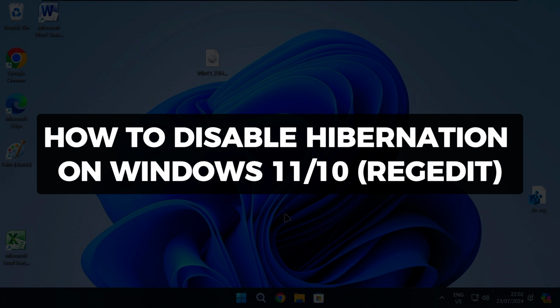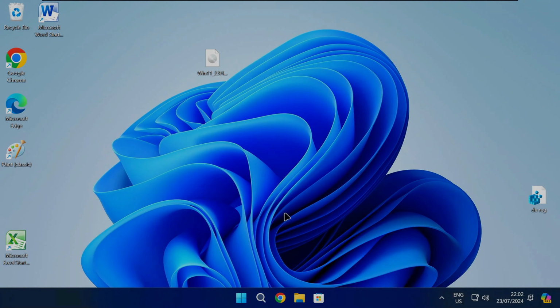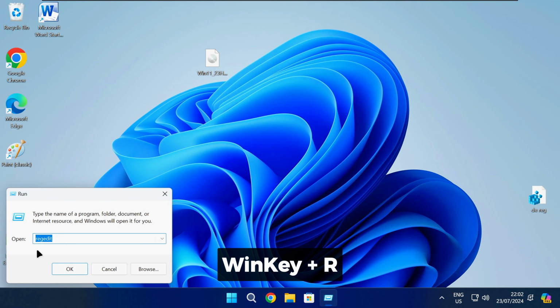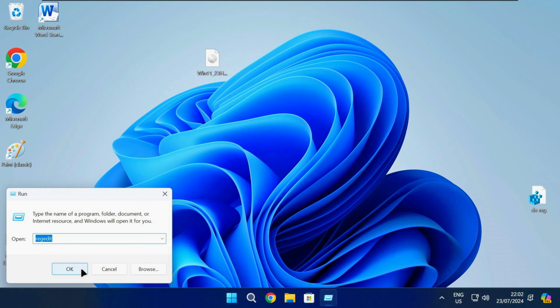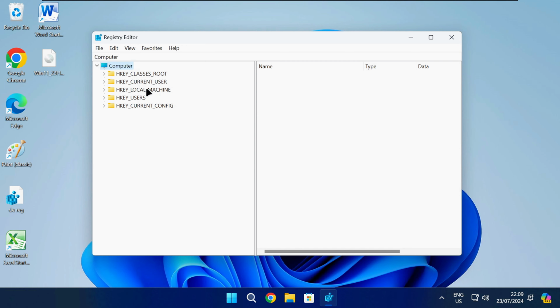In this video, I want to show you how to disable Hibernation on Windows 10 and 11 using the Registry Editor. Follow these steps. Press the Windows key and R together on your keyboard to open the Run box. Type the following command and press Enter. That will open the Registry Editor.